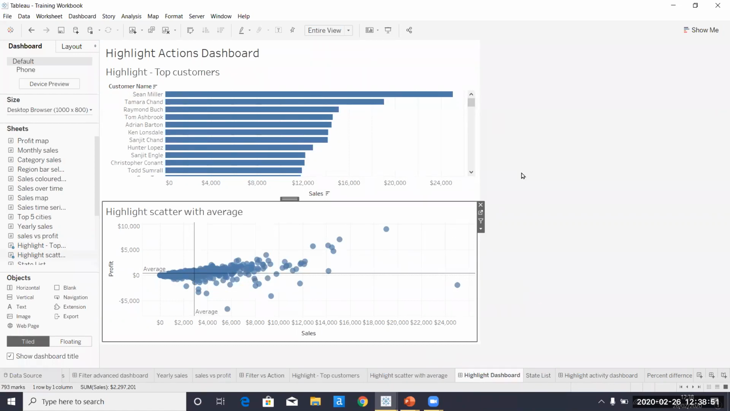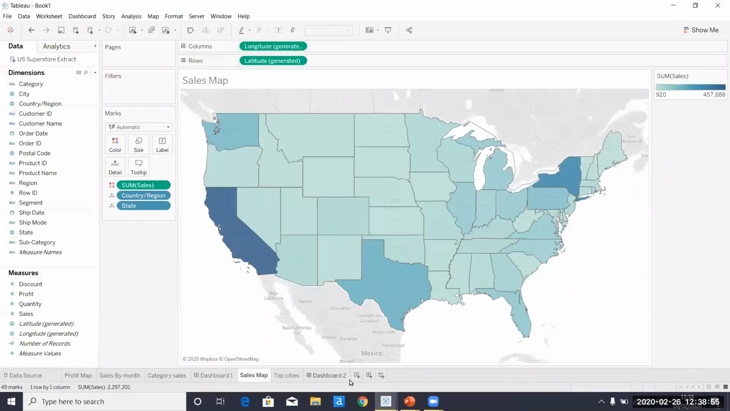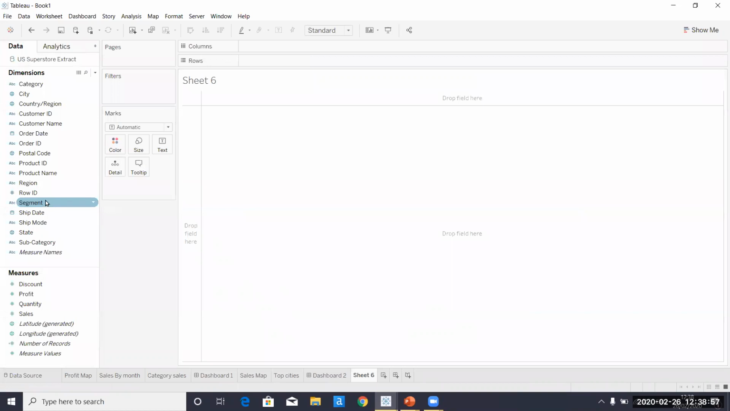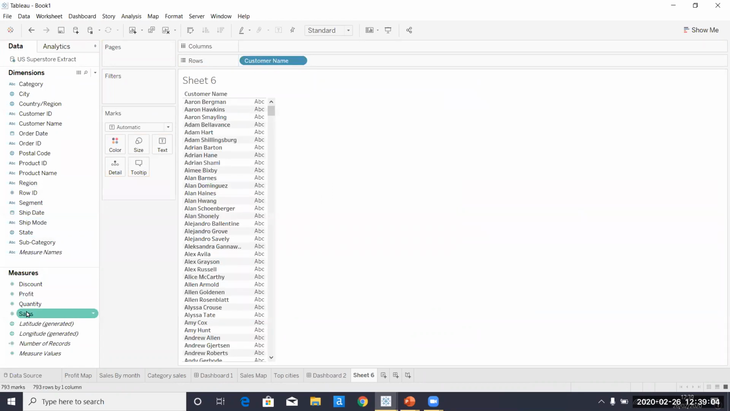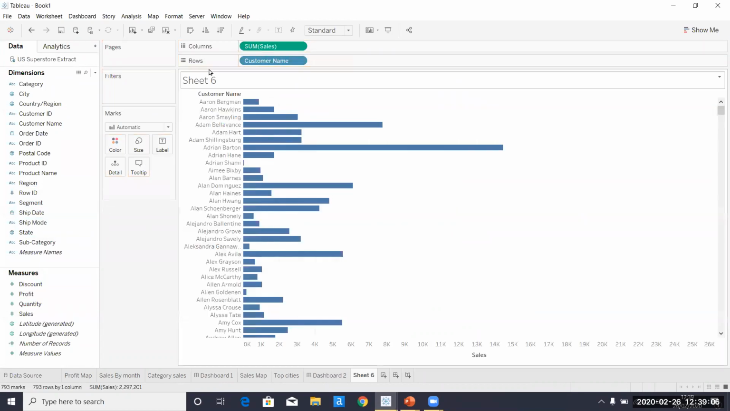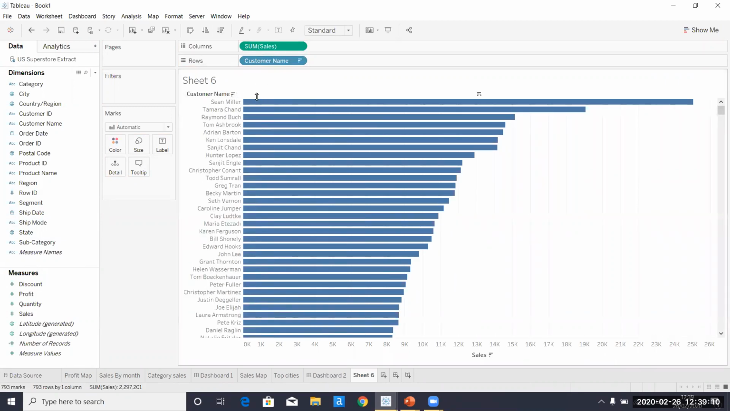I'll just go quickly through making this and how to configure a highlight action before I go to the other. In Tableau I make a new sheet. It was just customer name, and I'll drag that onto rows. We'll add all members, and then sales on my columns. Then I will sort this descending, and that's essentially it. We're not going to filter on anything up there.